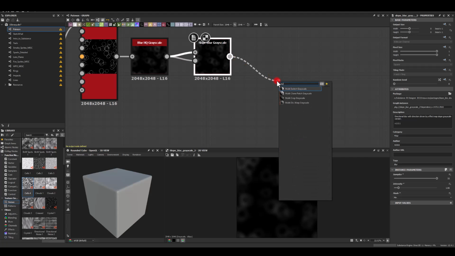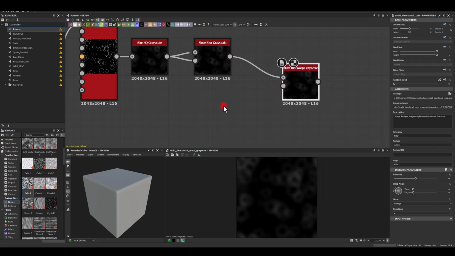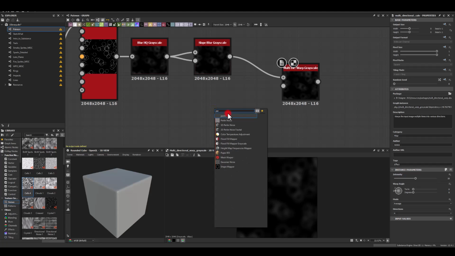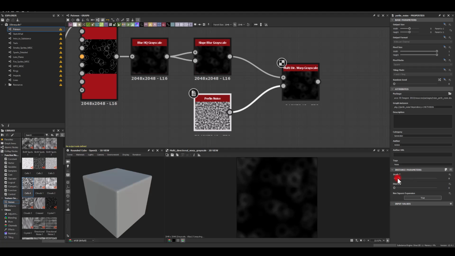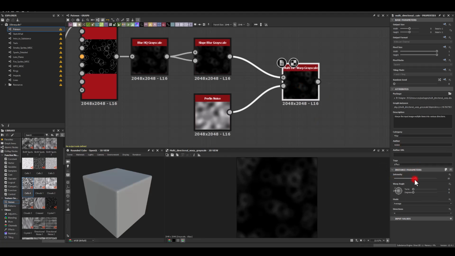Next I'm gonna use a multi-directional warp grayscale, and I'm gonna use Perlin noise for the intensity. Obviously the Perlin noise is way too big, so I'm gonna scale it down like this. And for the intensity, let's see if we can actually implement slightly different settings for that one.